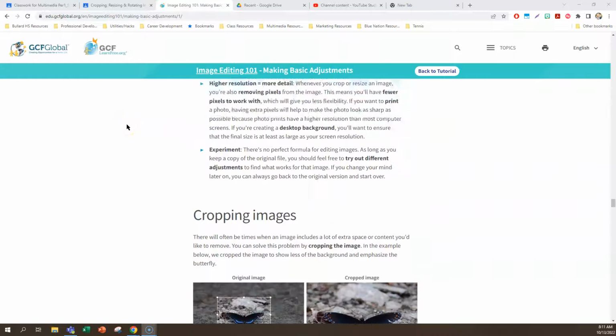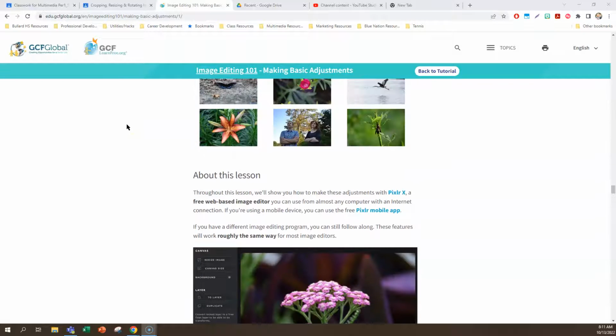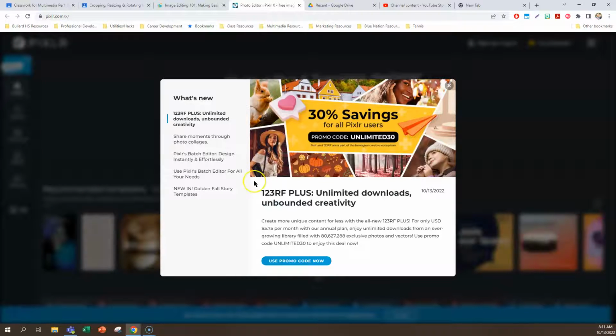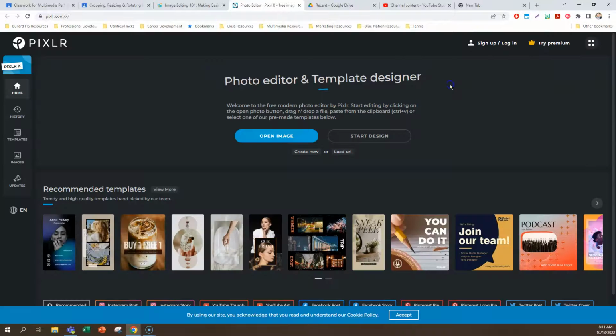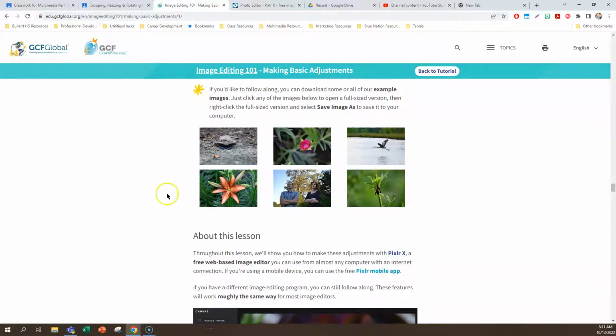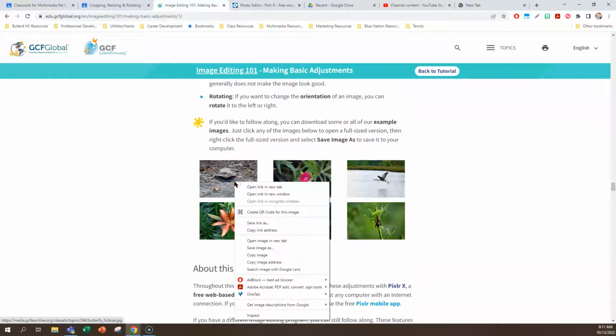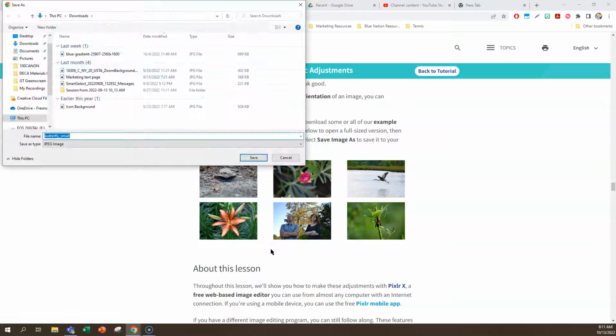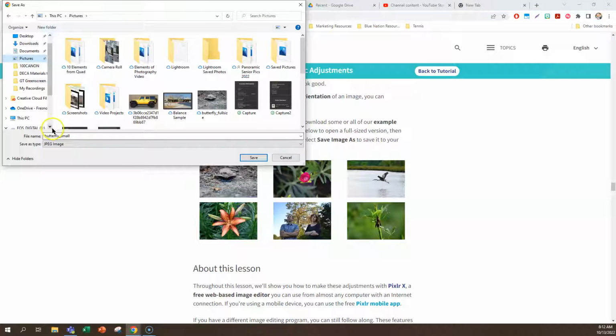So the website that they want us to use and I want you to use is Pixlr, and so you'll click on this link and I'll have that available on the assignment itself too. And before we can open any images, we need to actually download them, so that's what we're going to do. So we're going to right click, we're going to save image as, and we're going to save these in our pictures folder. And they're already titled for us, which is good.